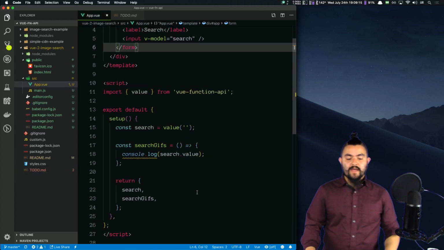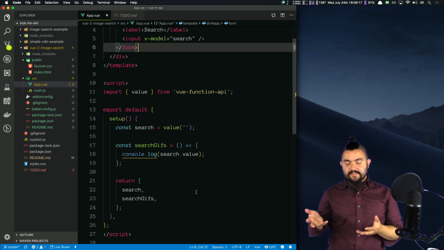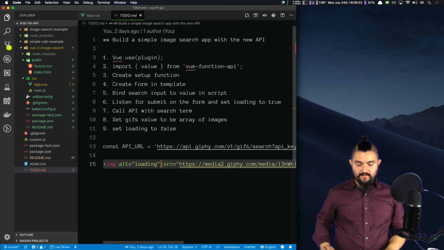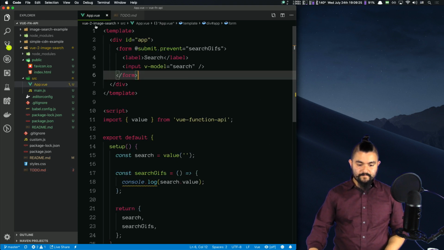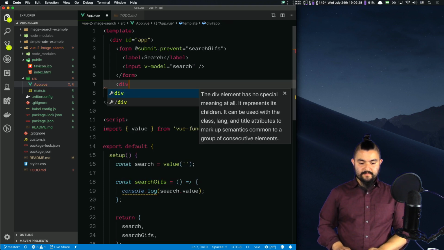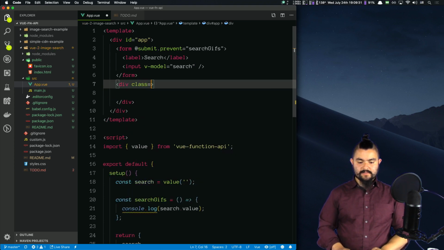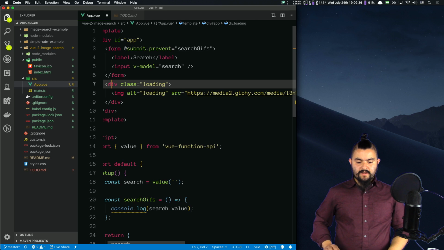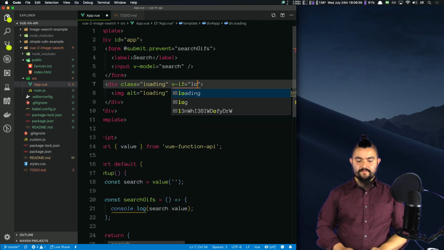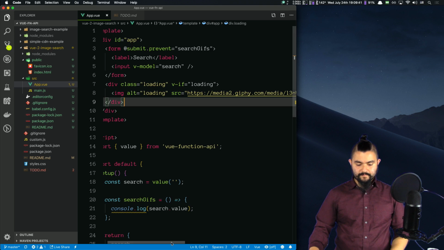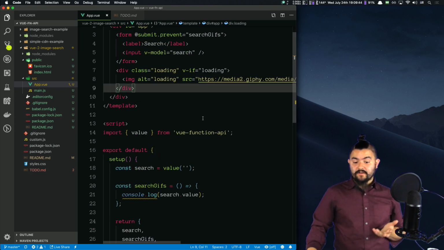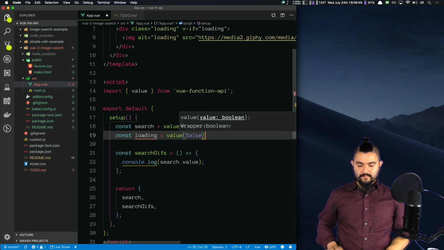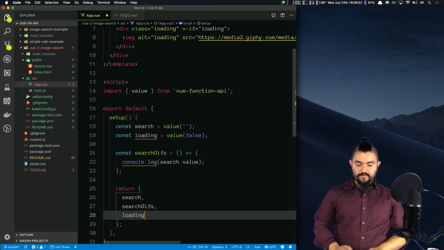What's up next? Set loading to true. So I want to show like a loading GIF while we're waiting for the GIFs to come back, and then I'll hide it. So let's do this. I think we have this loading guy here. So right below that, I'll create a div, give it a class of loading. Throw that image in there, and I only want to show this if we are loading. So now I need another reactive property called loading that will initially be false. And then we'll return it so that way we can use it.